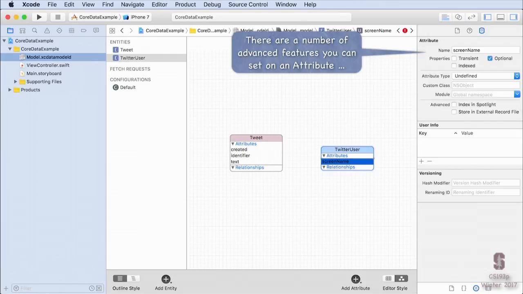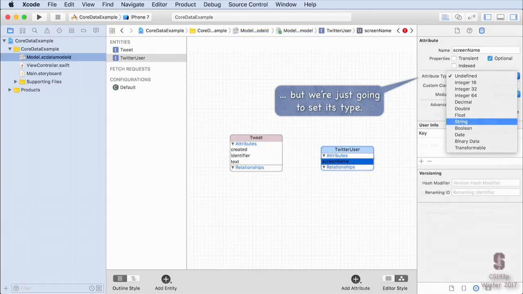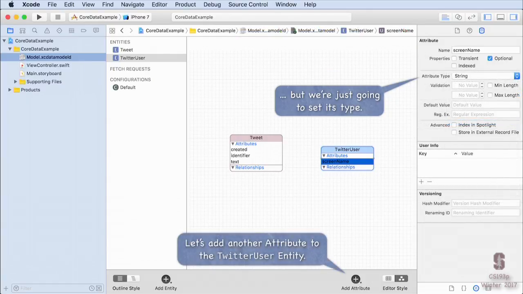By the way, that optional doesn't mean this is optional like the Swift thing optional. This is optional like in SQL database terms, right? In relational database optional. So I'm not going to talk about any of the database stuff of it. You rarely need to set any of these properties right here. But you do need to set the type, okay? So we're not going to talk about that, but we have to set the type right here. And the screen name, of course, is a string. So I'm just going to change it to a string.